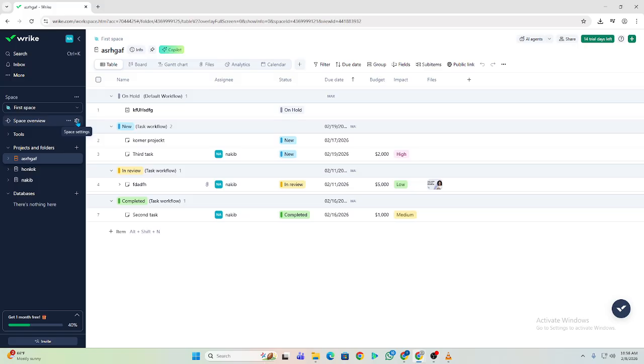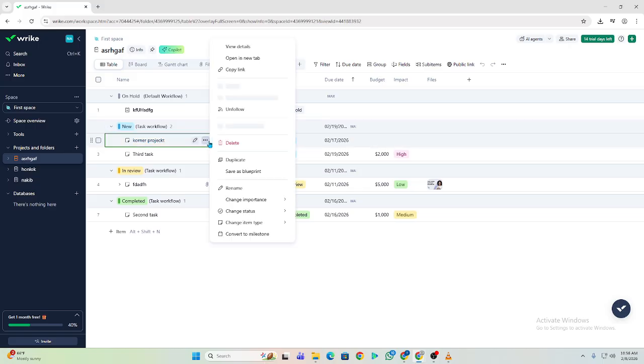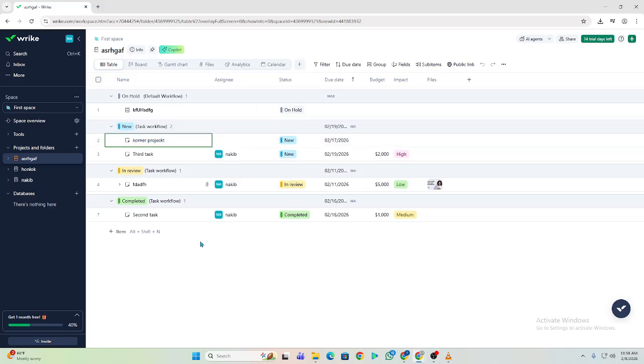For a bigger picture, switch to timeline view. This shows tasks across time, making it easier to see overlaps, gaps, and dependencies. It's great for planning ahead.